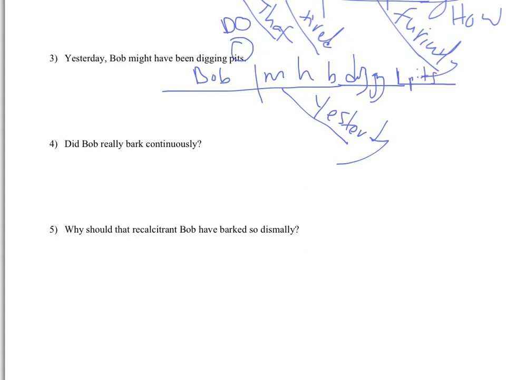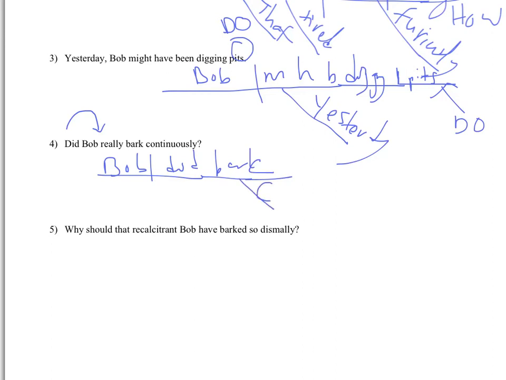All right, let me erase this so you can see. Pits is a direct object right here. That's the deal, but don't worry about that. We'll get to that later on. Number 4, did Bob really bark continuously? Now remember, with questions, you rearrange the words to make a statement. Bob did bark continuously. I'll put a C for continuously. He really barked. Really is an adverb, again, ends in ly.